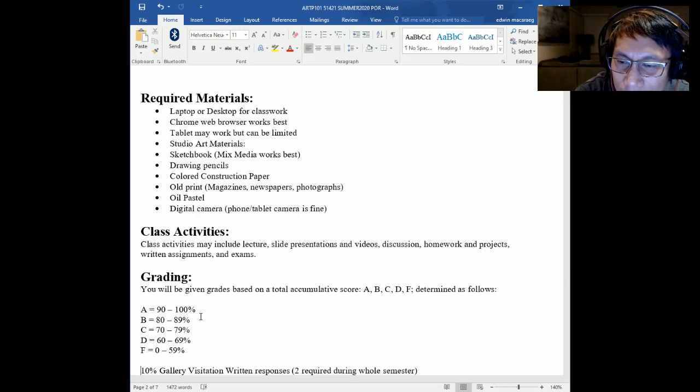One of the things that I'm going to ask you to do is to buy at least one type of color media, which is something like colored pencil. Oil pastel is really good. Oil pastel is basically wax crayon, except that it is more for serious artists. So oil pastel is really good for color.